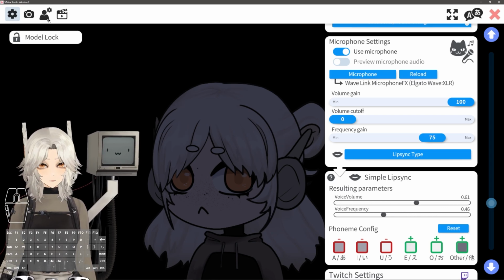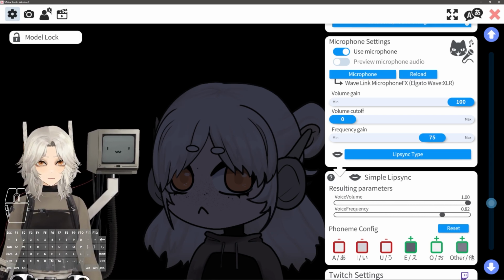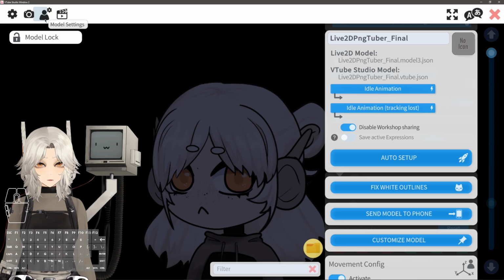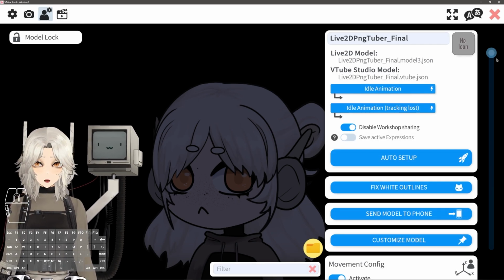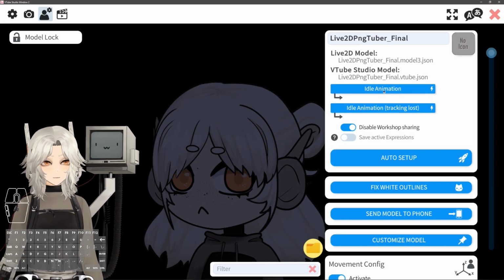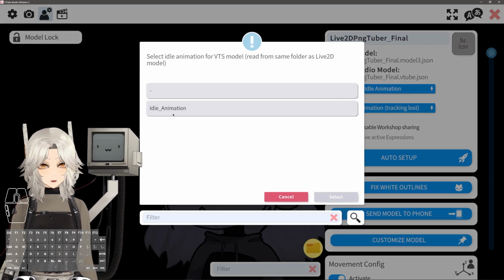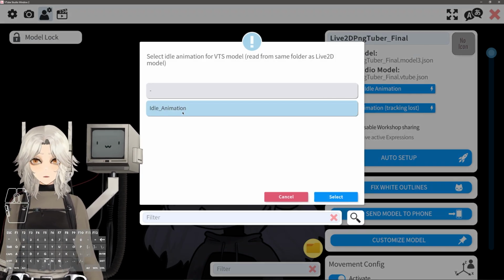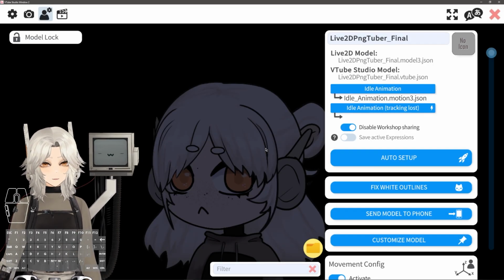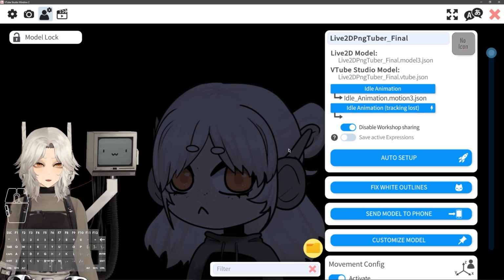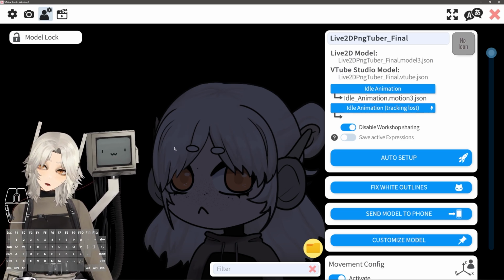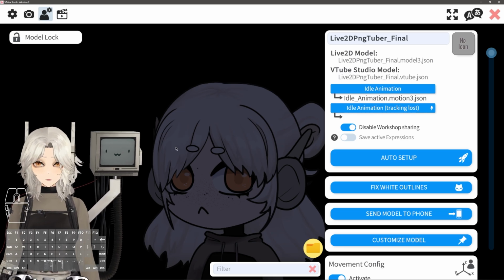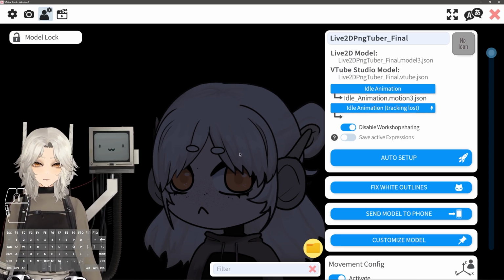Parameter setup is going to be within the settings menu up here, at the person with a cog menu. Let's first add in our idle animation by clicking the idle animation button here and selecting our idle animation. Once we do that, we will have our idle animation running in the background. None of it is visible at the moment because we don't have any of our expressions toggled on, but we will be using this in a few moments when we do some hotkey setup.